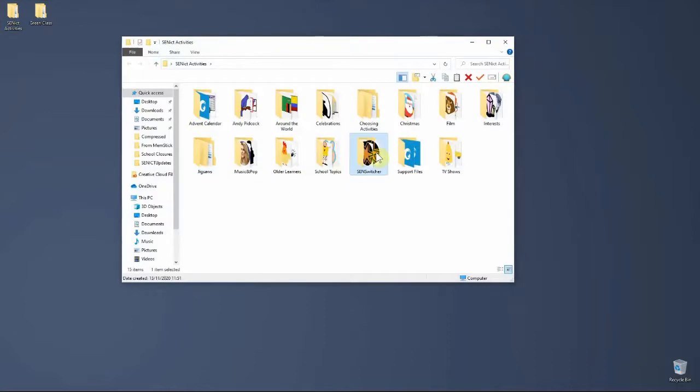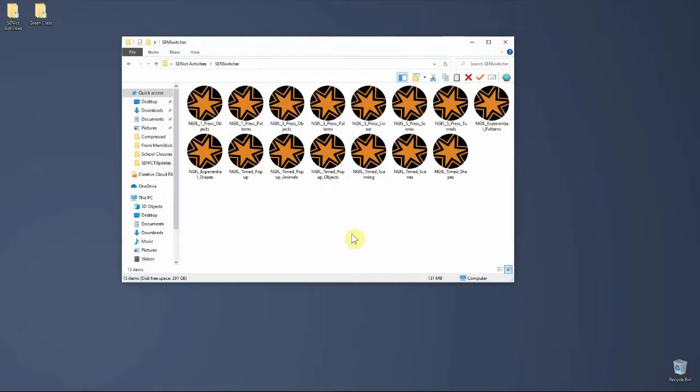Back in 2002, SEN Switcher was one of the very first programs for children with complex and profound needs to be run online. These days, because of restrictions for Flash Player, we have to download the program. You can see here that once it's downloaded, you'll have all of the activity groups as separate programs. The program runs in lots of different ways and covers lots of different skill settings.